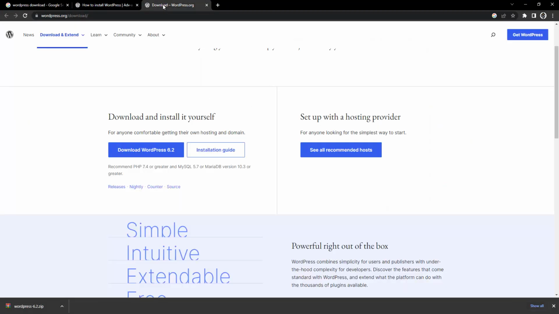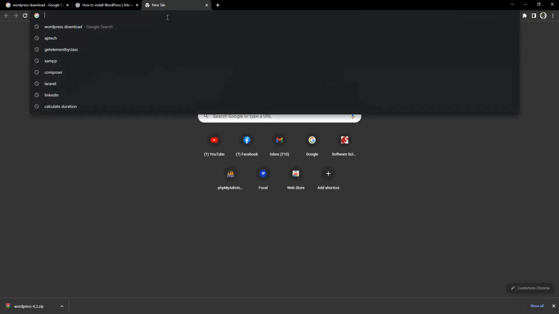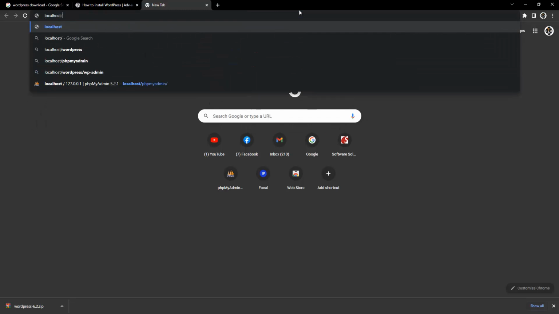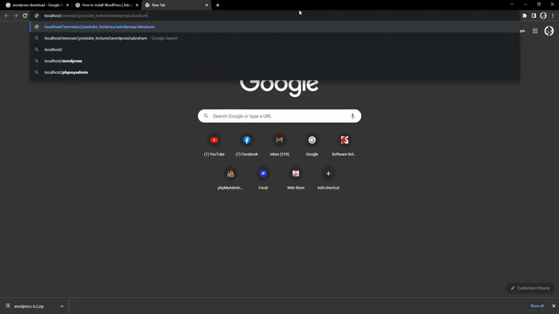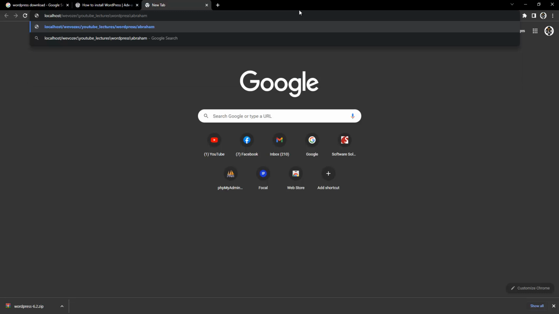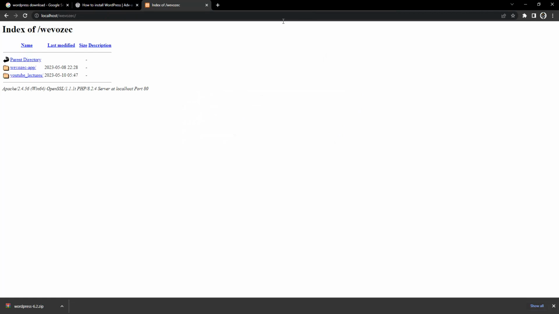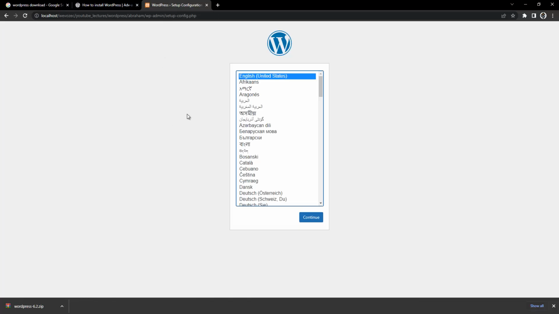I'm going to close this one from here, and in a new tab I'm going to type localhost, and localhost slash. After that I'm going to paste my folder name, and I will hit enter. Okay, inside that, you can see I have two directories. I'm going to go inside YouTube lectures, WordPress, and inside that you can see I have a zip file and my main folder. I will click on Abraham, and this is going to take me to the WordPress installation.